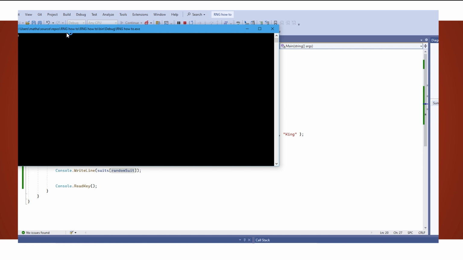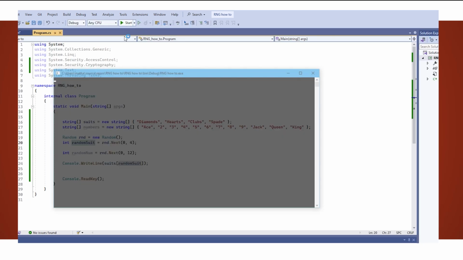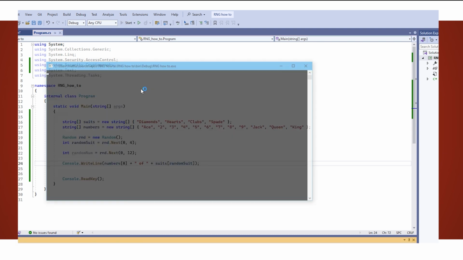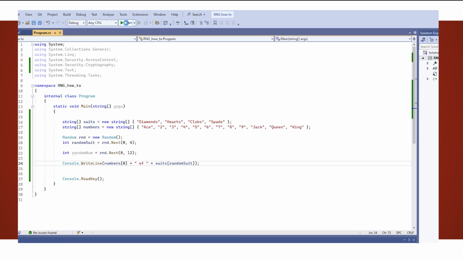So let's test that out. So this time it chose spade. This time it showed clubs. Let's add that to our random number. So I'm going to say random number, put a square bracket. So again, if I was to do 0, that's going to definitely say ace. So let's test this out first. And let's put a plus. Let's add an of. So ace of clubs, ace of spade. Should be spades, shouldn't it? Ace of spades again. So how do we randomize this one?